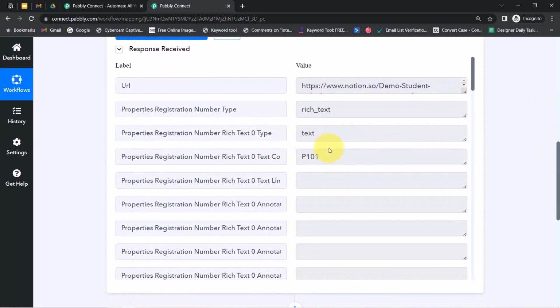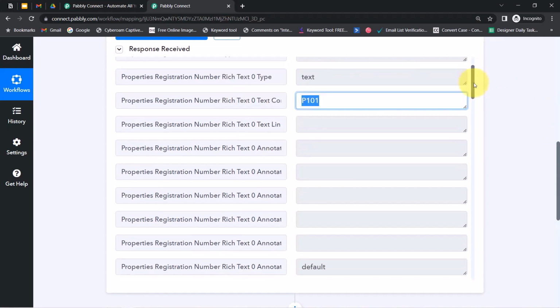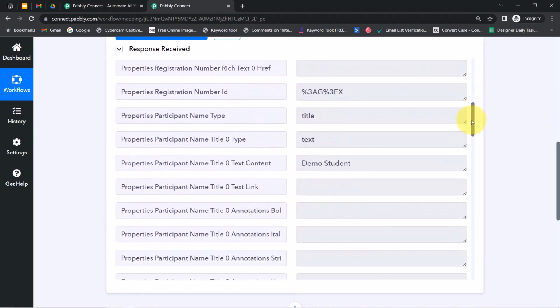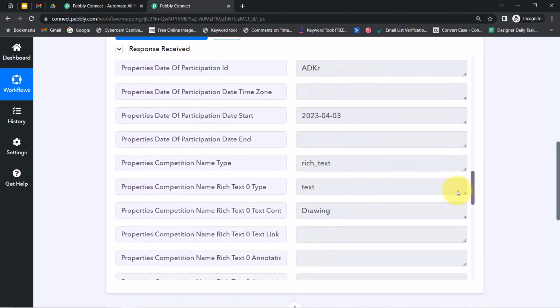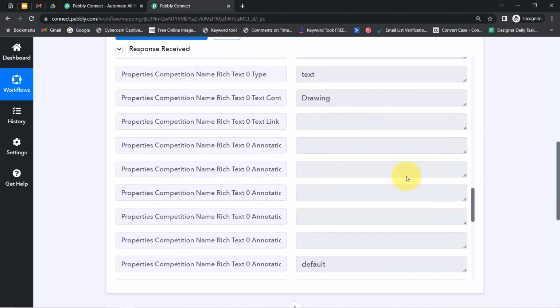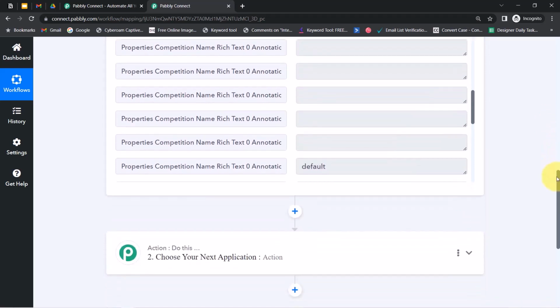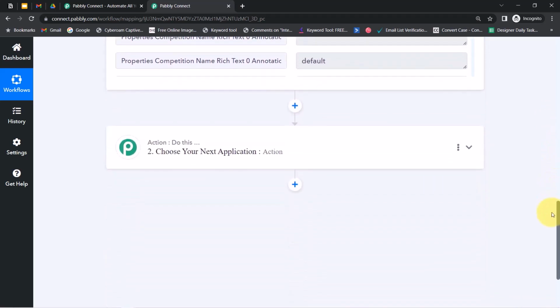So here you can see we have this registration number, and it is the same registration number. We even have the name of the student, the email address of the student, and other details also. Okay, so the presence of this data clearly shows that the connection between Pabbly Connect and the Notion application is working absolutely fine. Now I'm going to send the same data into the Google Slides application so that using those details I can create a presentation.